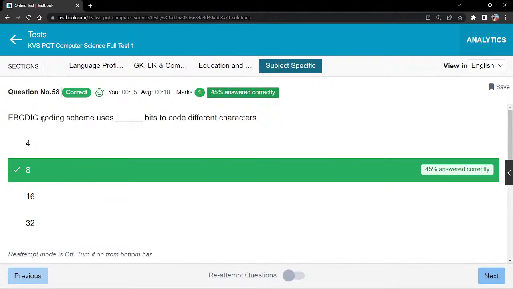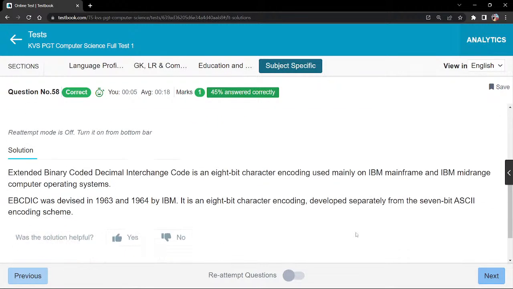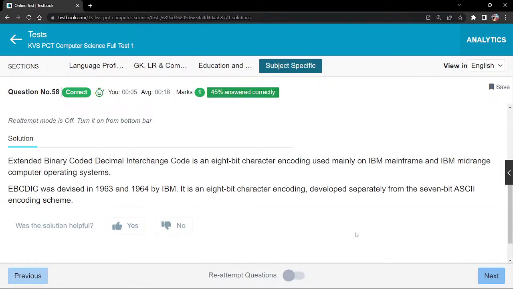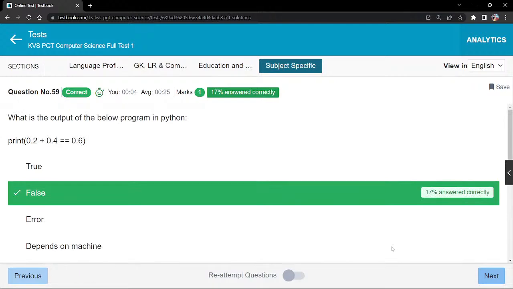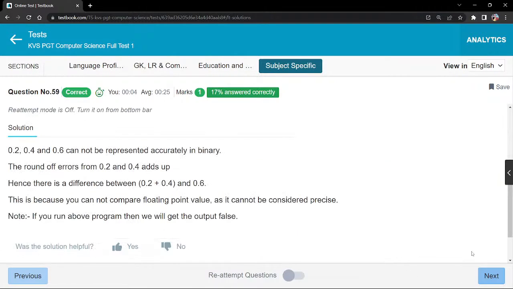EBCDIC encoding is an 8-bit encoding stream. Extended Binary Coded Decimal Interchange Code, mainly used on IBM mainframes. Next, false, obviously.